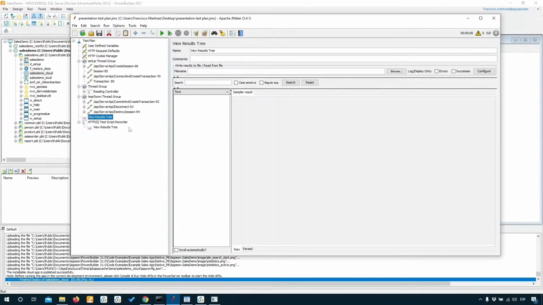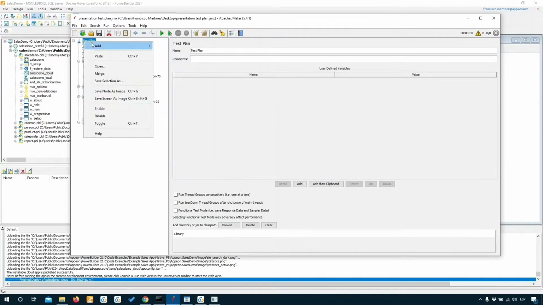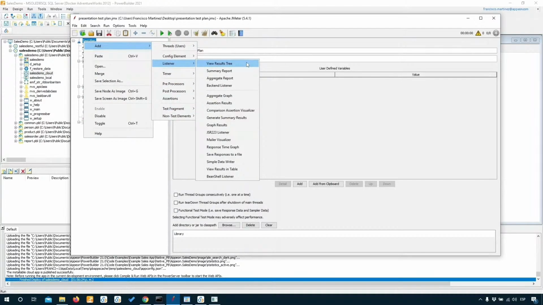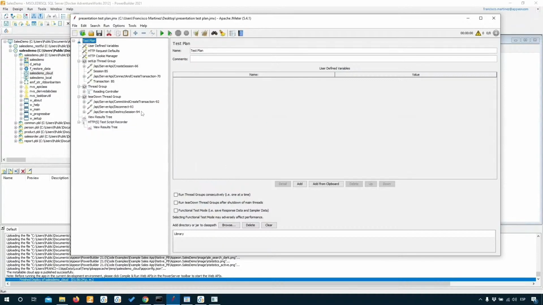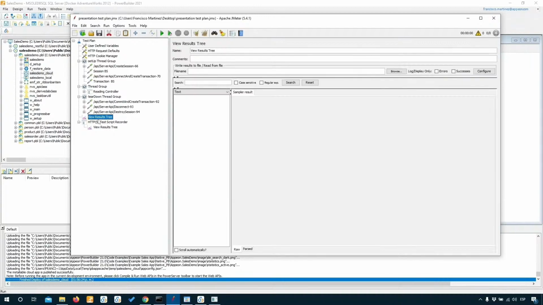I'm gonna go to the view results tree. This view results tree is one kind of listener you can add to a test plan. It's right here under listener. So basically these listeners allow you to visualize the test results in different ways, or you can do different things with each test that is executed. That's basically why it's called a listener, because it listens for each sample that is executed. In this case, we're gonna go to the view results tree and I'm gonna click on run.